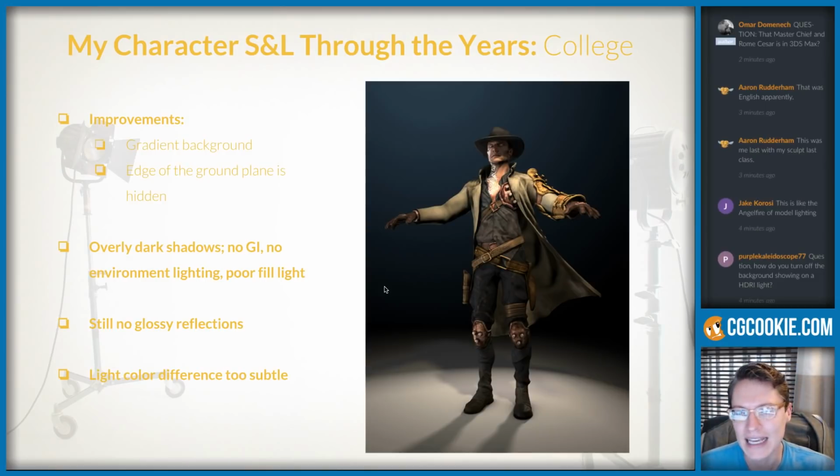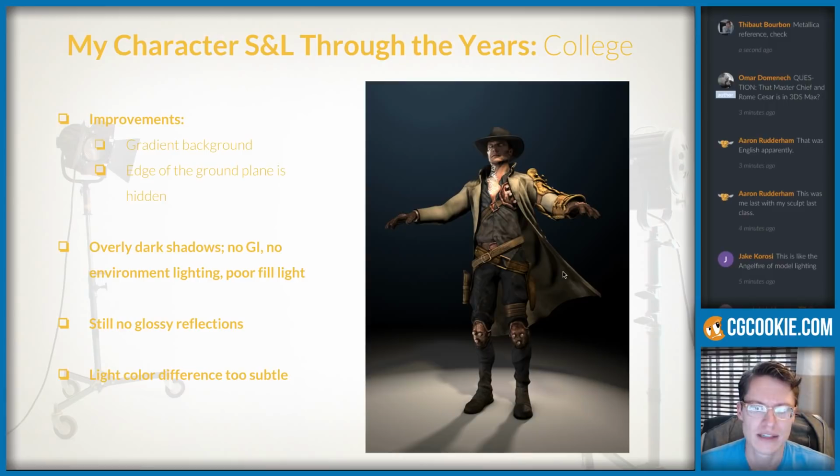So that is an improvement, but we still have the same problem of overly dark shadows, and they totally blend into the dark areas of the background. And it's odd to look at. It loses the volume. It does not showcase the model very well. And it's just kind of a common amateur problem. Also still no global illumination, no environment light, and poor fill light. Same problems I had earlier. It helps to have a textured character that makes it look a little bit better, but ultimately the lighting itself is not improving that much.